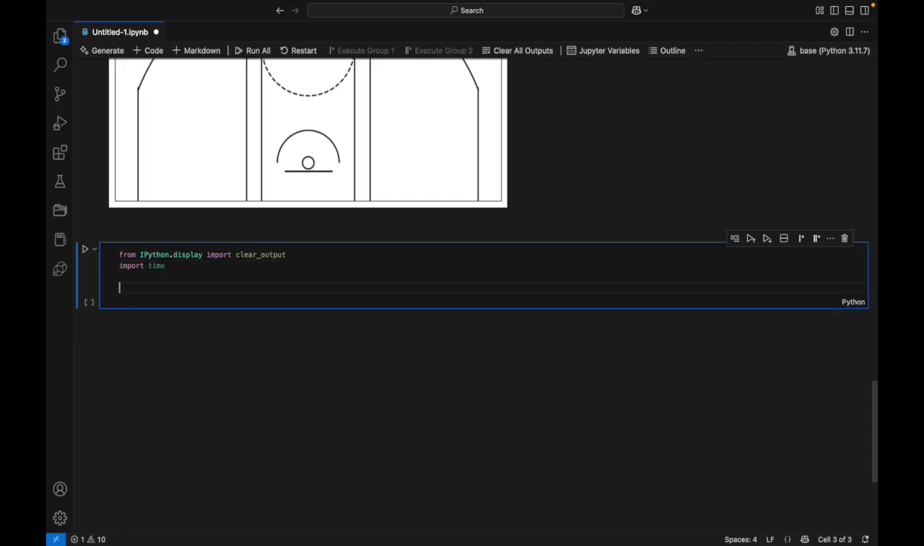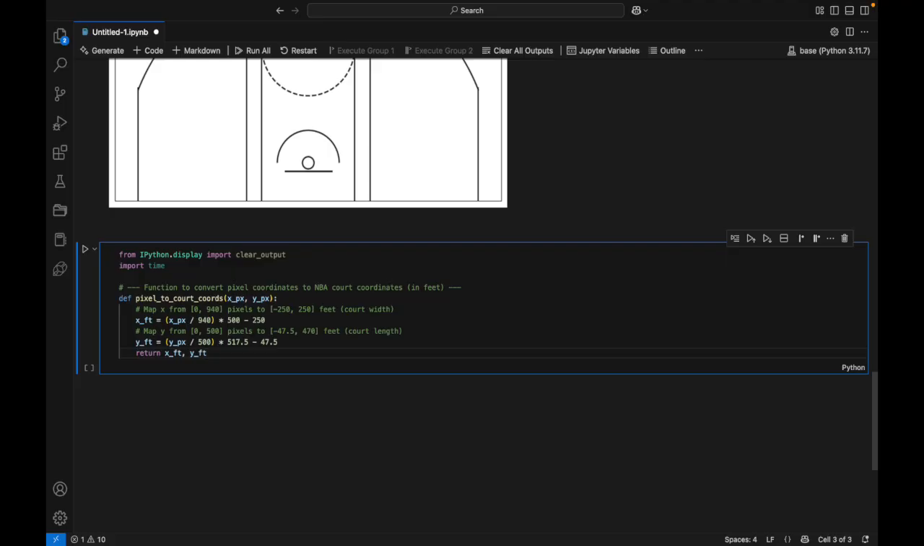All right, so before we get into the animation, we need to map the pixel coordinates from our sample data into real-world dimensions. So we need to convert pixels to feet to match our NBA half-court drawing. So I'm going to create a new function here called pixel-to-court coordinates, and this is going to convert screen coordinates, or pixels, into court coordinates, or feet.